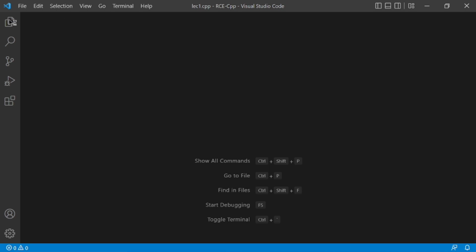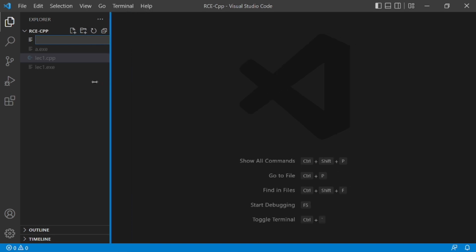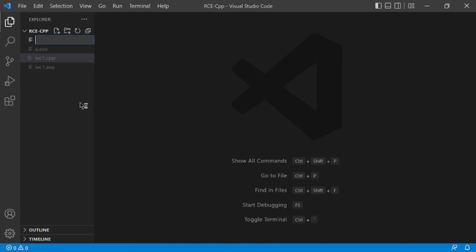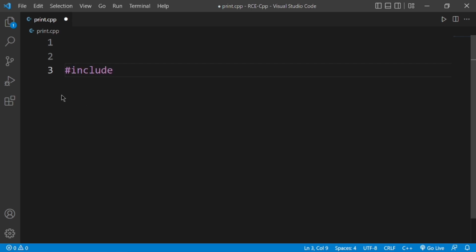Here what we are going to do, it is loading. I'm going to click on create one file. I'm going to give it the name print dot. As we are going to create a C++ file, I'm going to write cpp. C++ means cpp. Now, first of all, you have to download some extensions for C++, and you can download them from here.